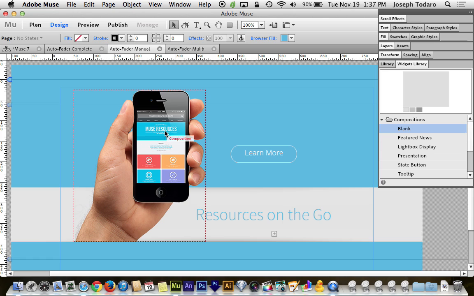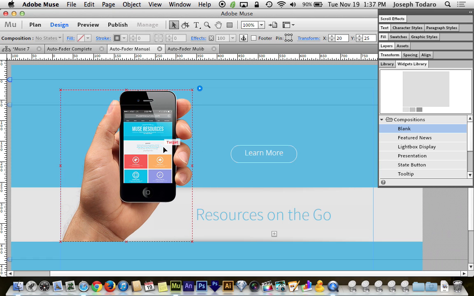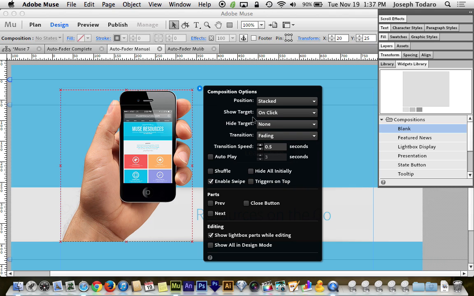Now what that just did is it turned this entire thing into that composition, and I can scoot it back into position, and it now has my little blue disclosure triangle sticking out the end, which I can click on, and I can now play with my options here. So position stacked, that's what I want. Show target on click, that's going to be irrelevant because we're not actually going to use the trigger. And then hide target none, that is also irrelevant because it's going to show up and it's going to stay on the screen.